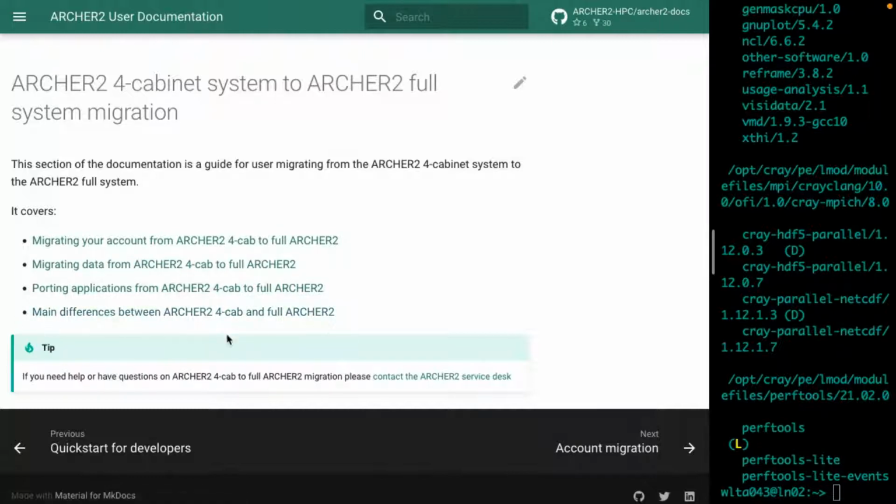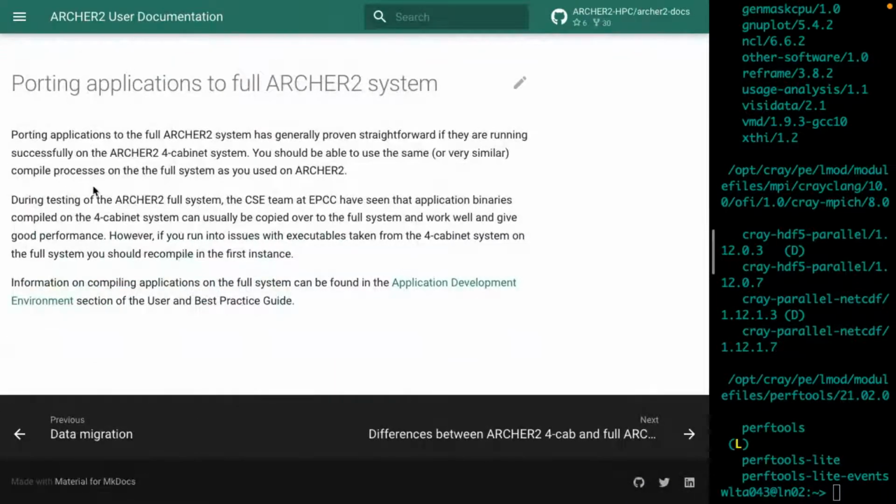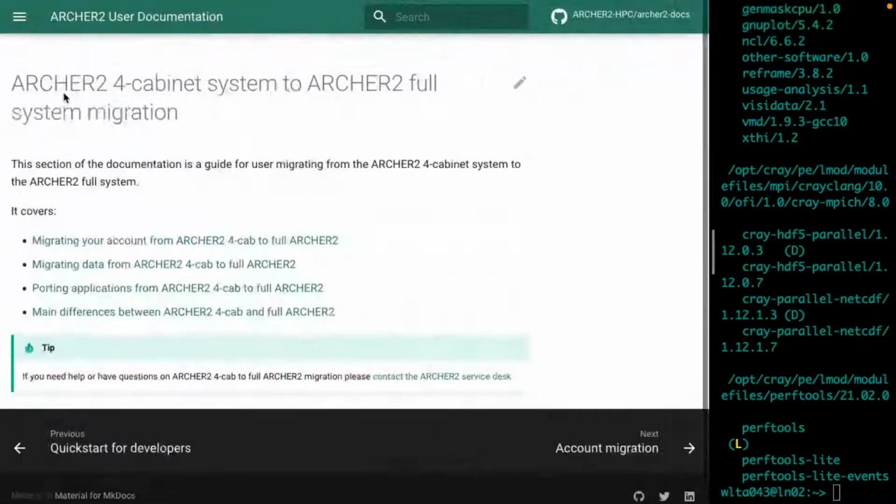There's also a page telling you about the differences, porting the applications. Something that's quite nice is we found that a lot of the binaries that have been built on the 4cab actually work essentially out of the box on the full system as well. The linker is able to work out where the required libraries are, and in a lot of cases that will just work. But you may also want to rebuild with the new versions of the system software anyway on the full system, just to make sure you're taking advantage of everything there.